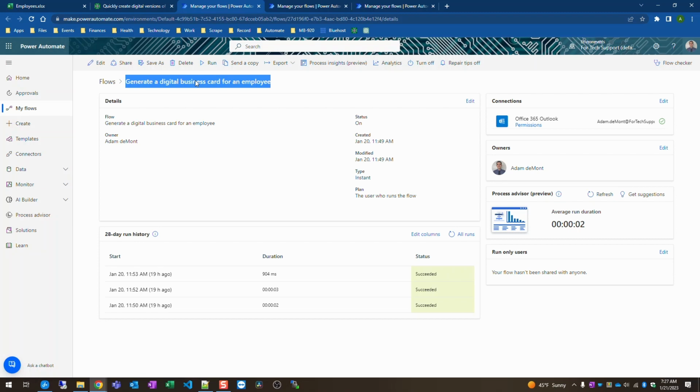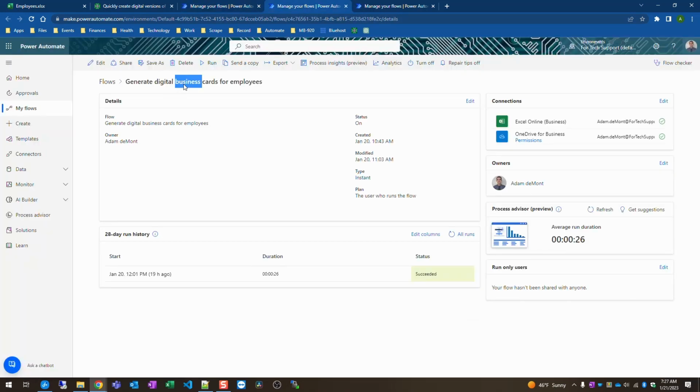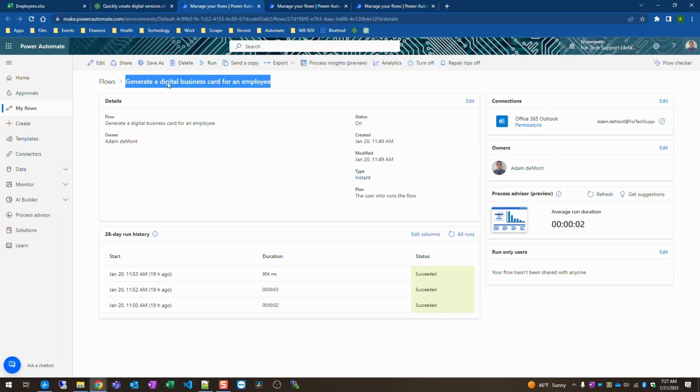I'm just going to hop over to the first one here. As you can see, I've named it Generate a Digital Business Card for an Employee. We've also got generate digital business cards for employees. And then the third one is email a digital business card to a new contact. So let's get started with the first one here, to generate a digital business card for an individual employee. So I'm going to go ahead and edit this so you can see the steps.